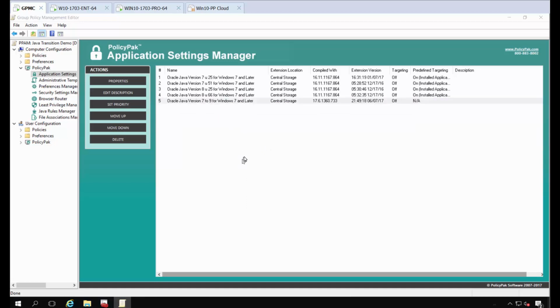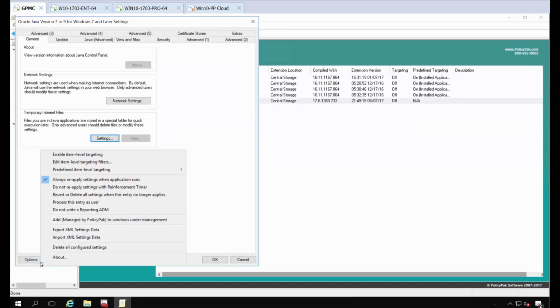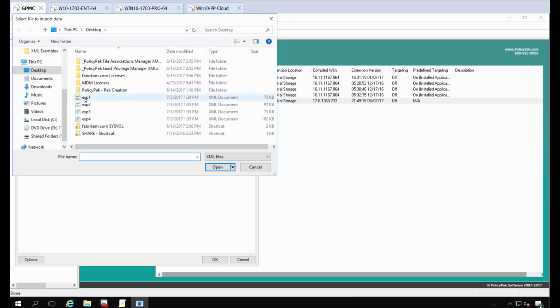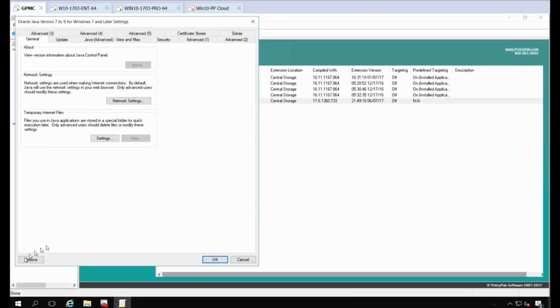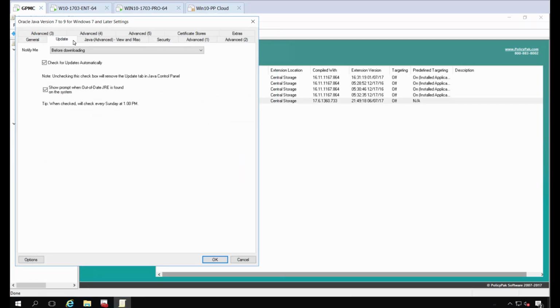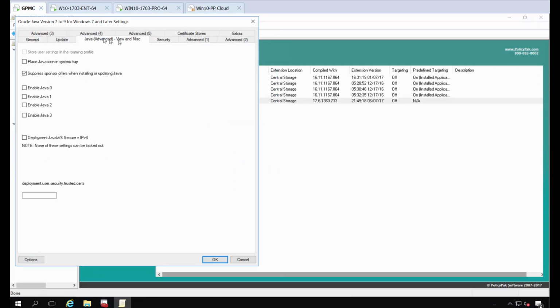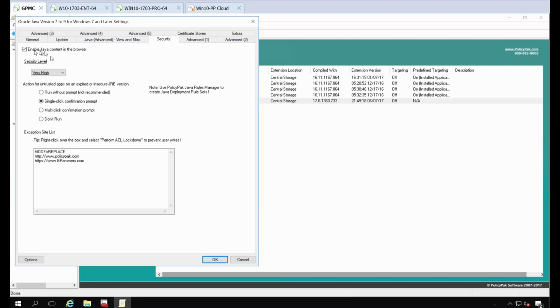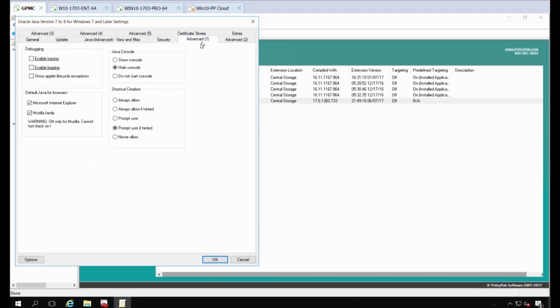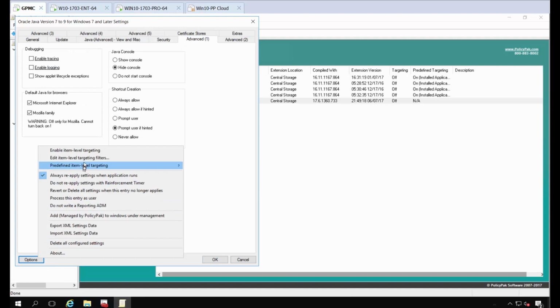And now at this point, we're going to just simply import each one of these guys. So Options, Import XML settings data. We'll go ahead and pick them one at a time. So data imported successfully. And let's just see, did it actually do the work? Yep, you can see that it did some work over there. Okay, and let's go ahead and do another one.